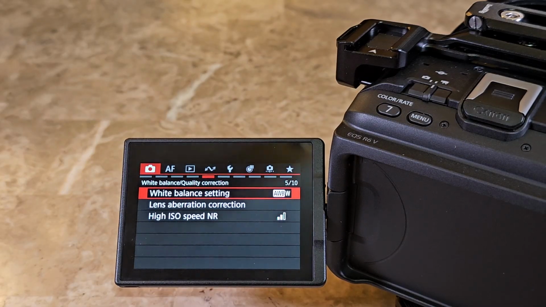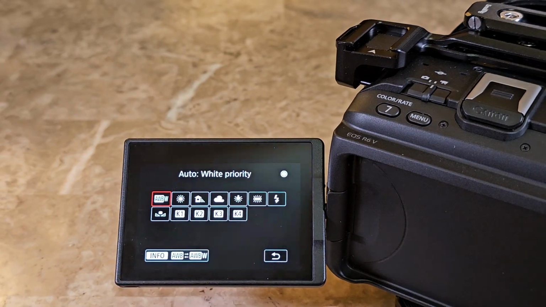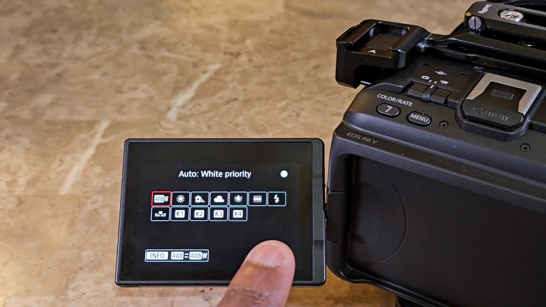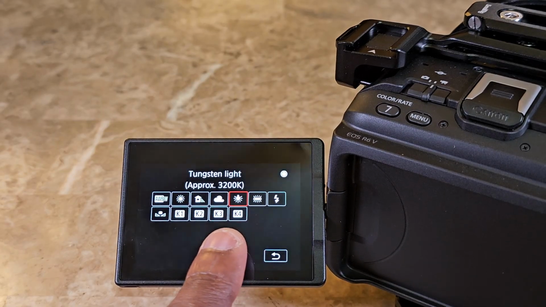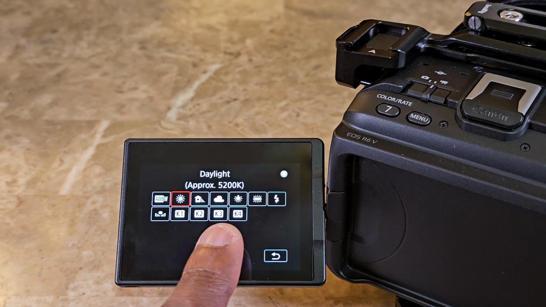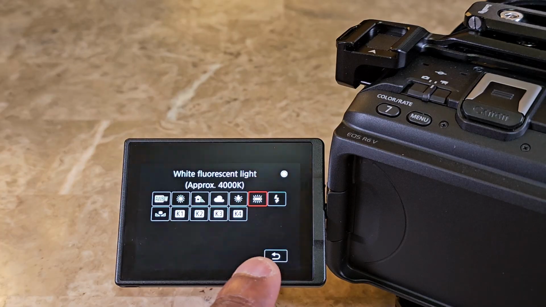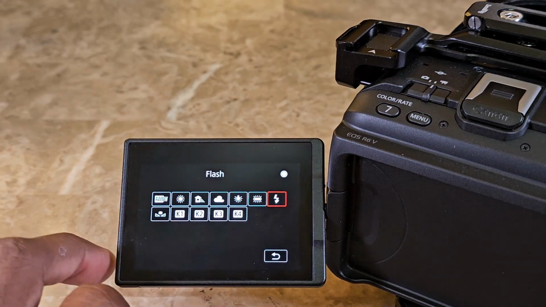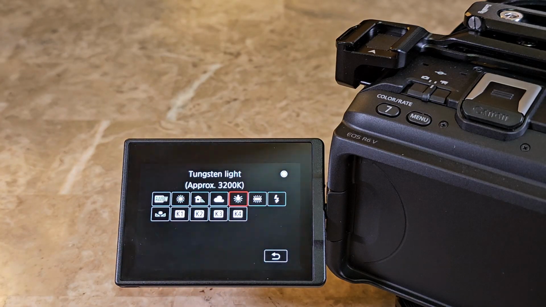Auto white balance. I would just leave it on auto white balance if you're new to this. But if you dive into it, you can go into these settings here. You have daylight, shade, cloud, tungsten, white fluorescent, and obviously flash, which are applied directly to the type of lighting, but usually auto white balance is pretty good. If you're just new to everything, I would say just leave it in auto white.